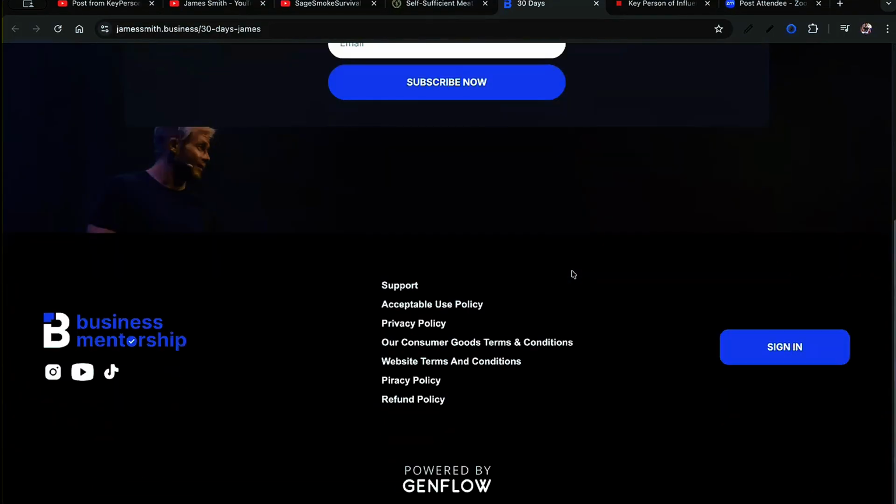Easy as that. Now, right here, obviously, this is something that comes off of his website. If I was him, I wouldn't use this. Why? Because first of all, you don't need people to click on support because they haven't bought anything from you yet. You don't need acceptable use policy. If you do, yeah, then obviously keep that link over there. Fair enough. For privacy policy, cool. Or our customer goods terms and conditions. You are not selling anything right here.